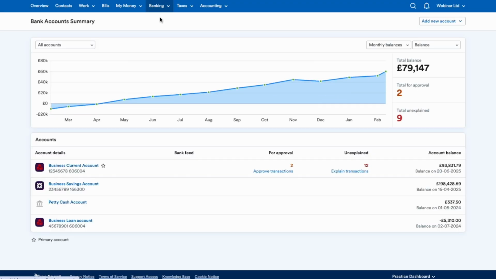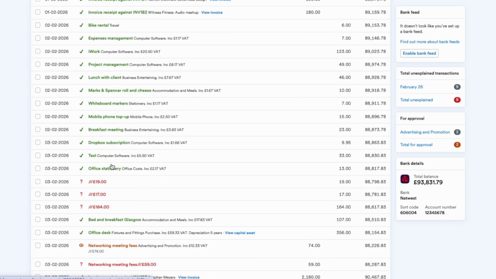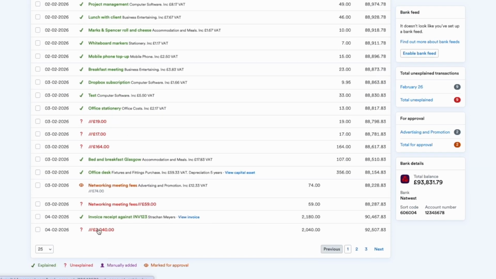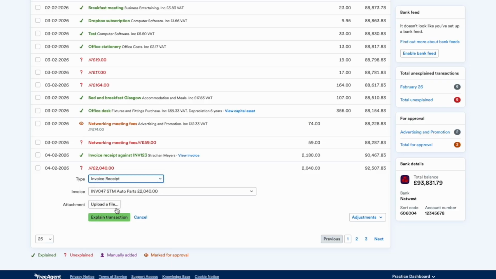Once your invoices are logged on FreeAgent, you'd navigate back to the bank, like so, and explain the cash coming into the bank as invoice receipt. I'm going to match up the money in transaction here and explain it as type invoice receipt and allocate it against the invoice.